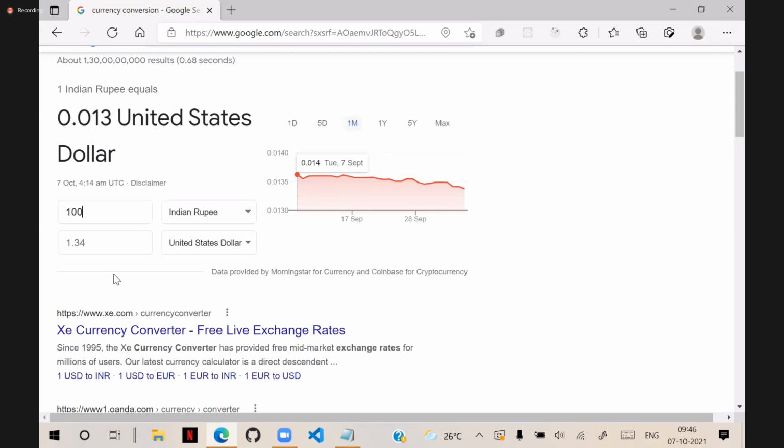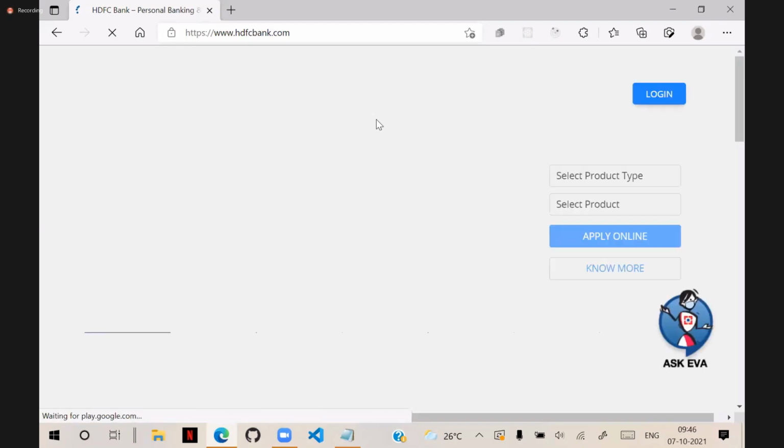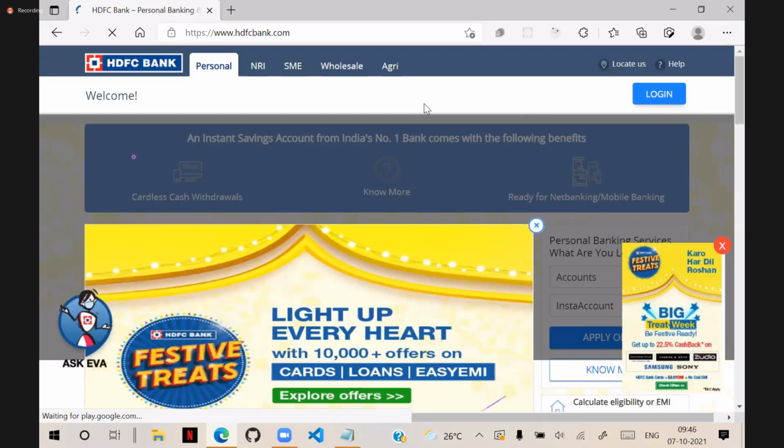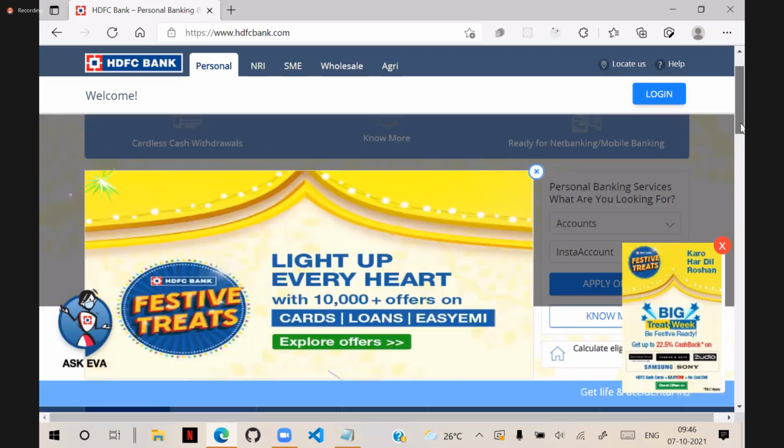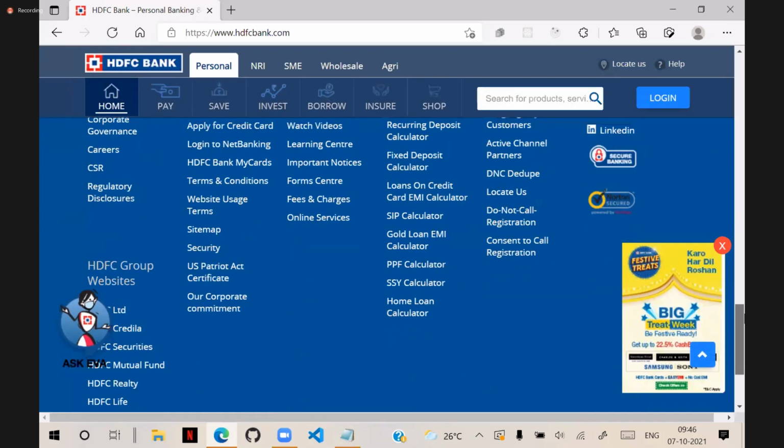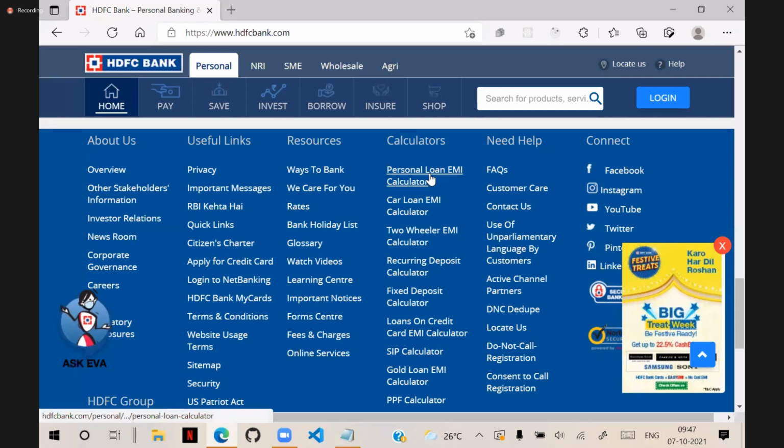These widgets require a lot of AJAX. What is AJAX? You will learn later. They need a lot of AJAX, and we use jQuery for that. So technically, not only this, for example, you open a bank website, HDFC Bank. When you open the bank website, you can see that this is the bank application. In this bank application, I am scrolling down. You can see there is an EMI calculator.